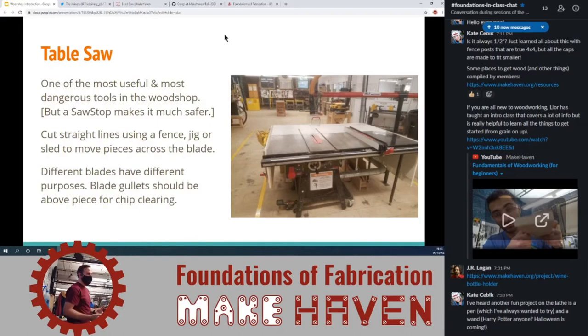And even though it's a SawStop, it is possible to run it with the SawStop shut off. You probably won't do that by accident, but it's an important thing to keep in mind that that is a spinning blade, especially if you go somewhere else and they don't have a table saw that is a SawStop. So those are all important things to keep in mind as you're working on this.